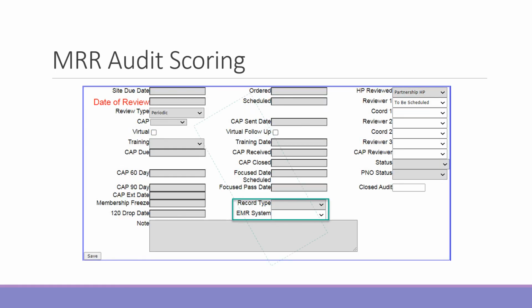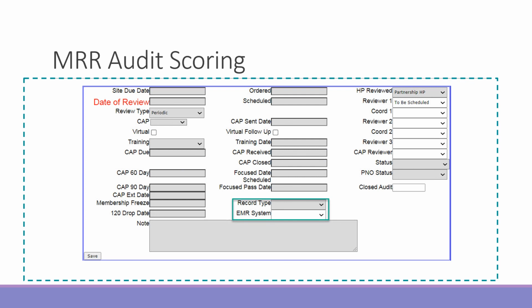This slide shows an MRR audit scoring page. The fields are like the FSR page with just a few differences. There are no critical elements on a medical record review, so there are no date fields for that kind of CAP. The next survey date is based on the date of the FSR, so there is no field for selecting when the next review is, like on the FSR page.